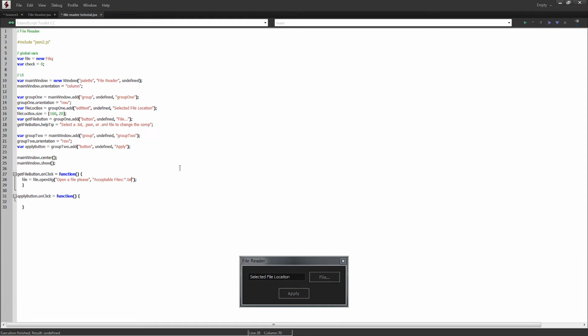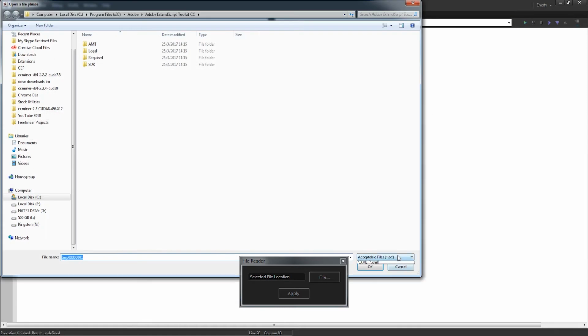So how do we add JSON and XML to this? Well, we're just going to put a comma after the text, and then we'll add another asterisk, add another file type, and we can just keep adding as many file types as we'd like. So now we've added our text, JSON, and XML. If we click on it now, you can see we have those to choose from.